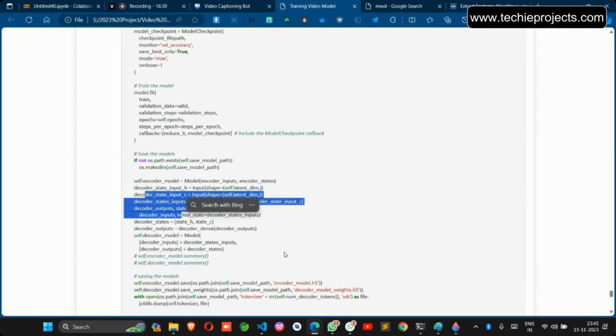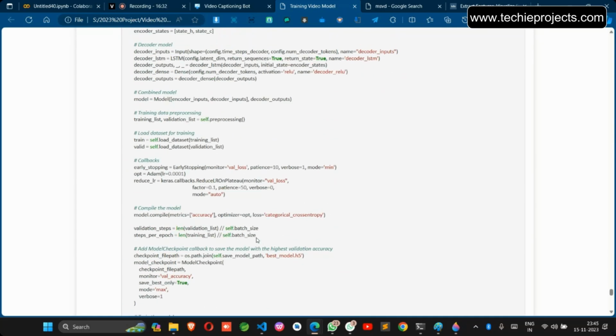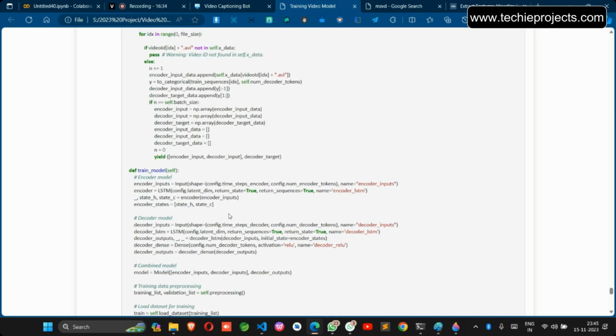Okay, so the encoder part, just a second, this is the decoder part. Where is the encoder part? Yeah, here it is. So this is the encoder part. In the encoder part, we are using 80 LSTM nodes.